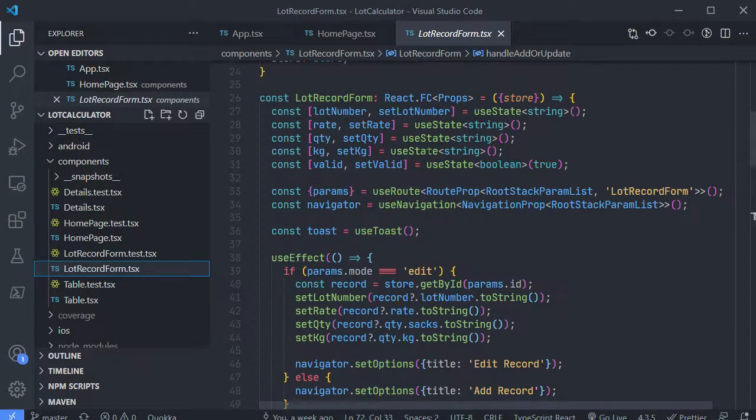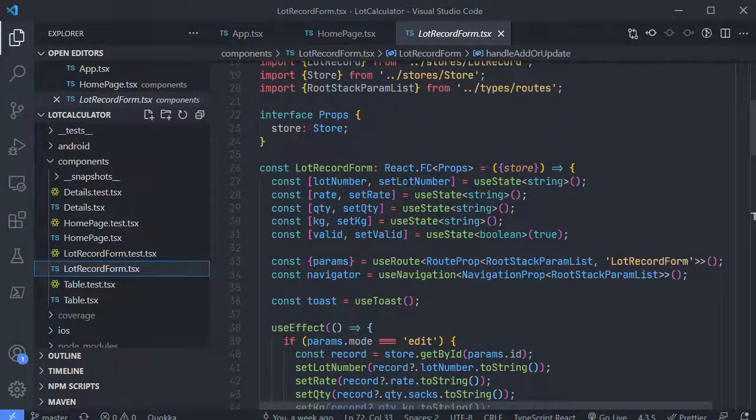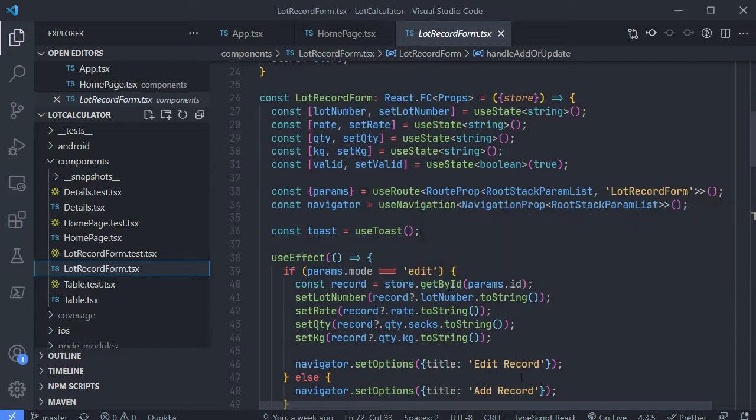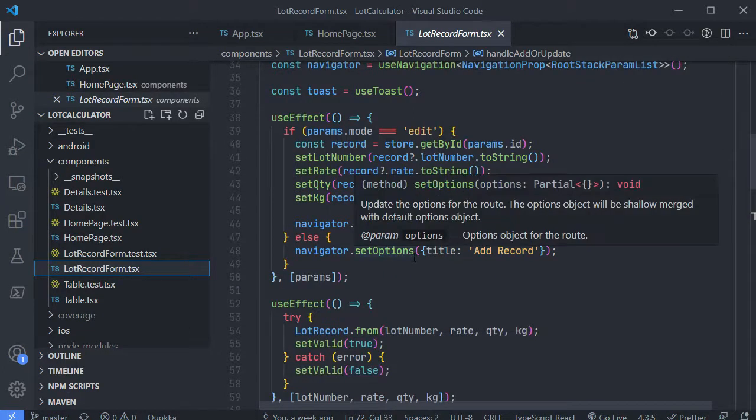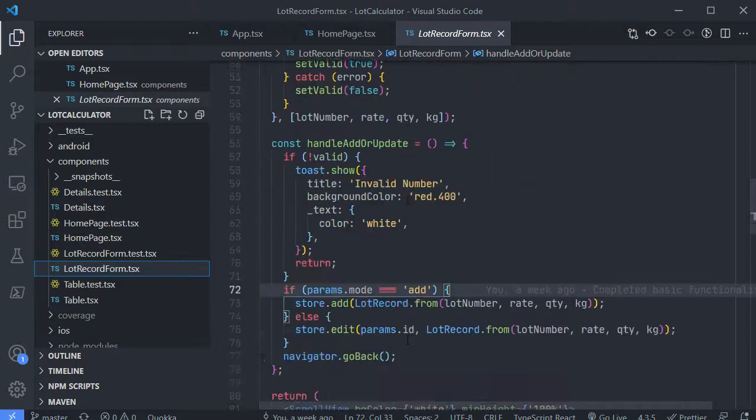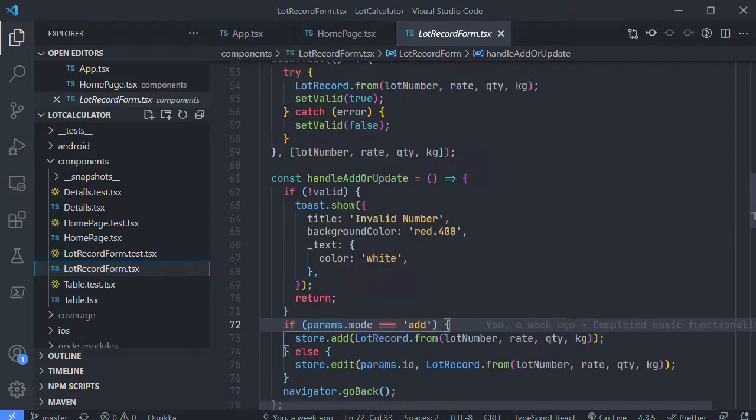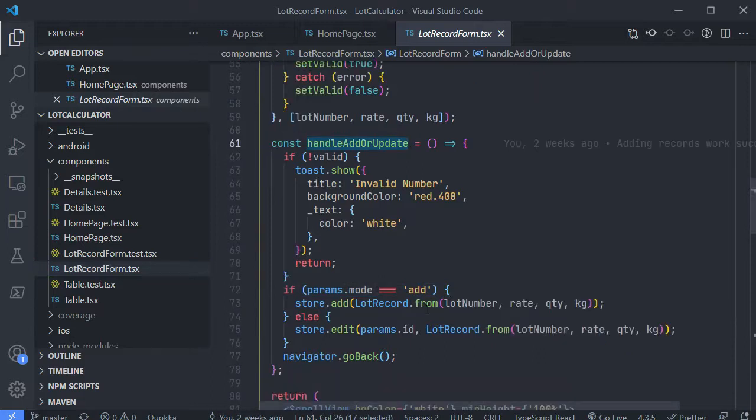And I kept the state for the forms locally. Okay, so these states are local. But then once you are adding to it and then you are editing and saving, all those things were happening to the store. If you see here, handling add or update will go to the store at the end. Okay, so I'll explain these things later.